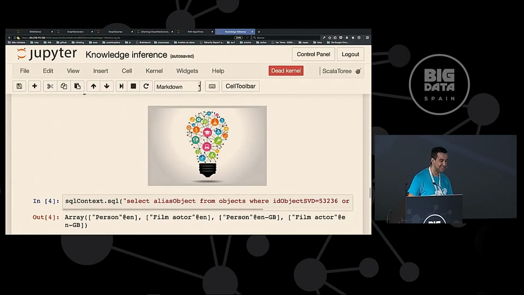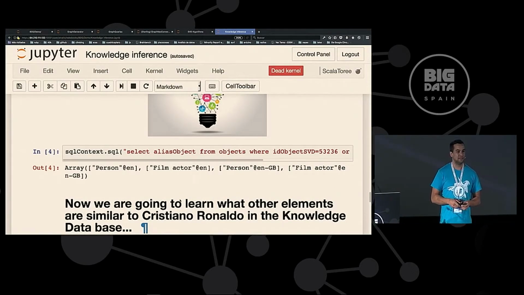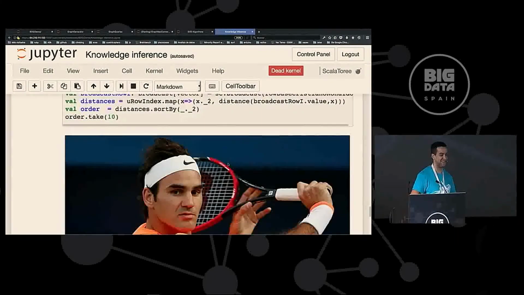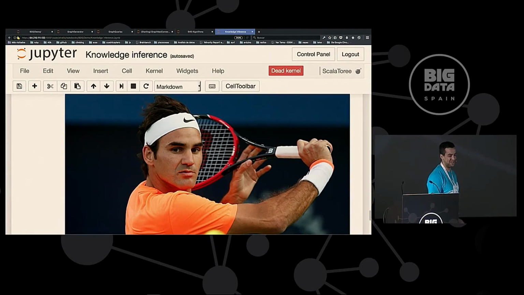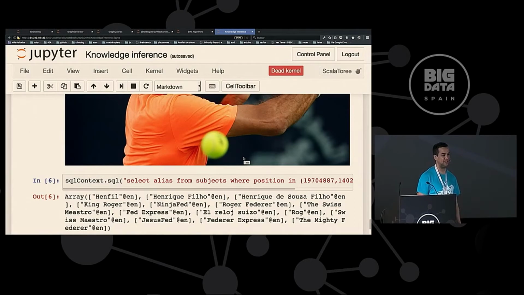I see him play. So, what do you think could be the sportsman who is most similar to Cristiano Ronaldo in the Google dataset? What do you think? Roger Federer. Both of them are sportsmen and businessmen, so it's quite trustworthy. We can see, of course, how he is associated in the dataset, like Federer Express, the Mighty Federer, Maestro Federer, etc.